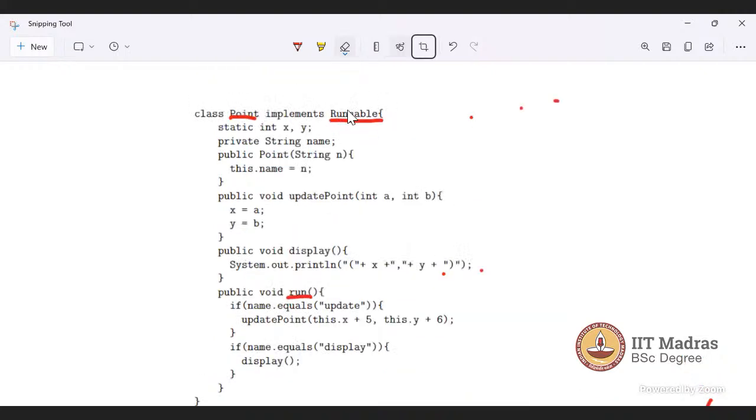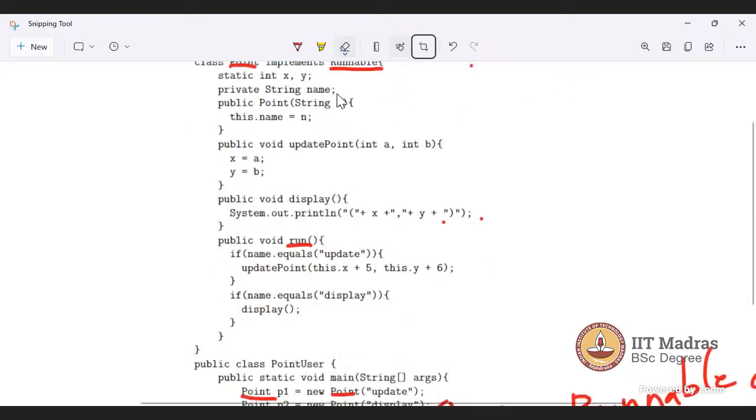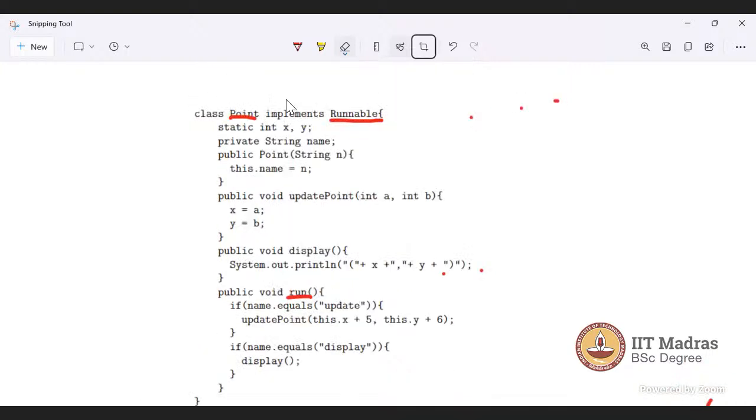So the Point class is implementing the Runnable interface. If you implement the Runnable interface, you need to define your own run method. I'm talking about how to create your own thread by using the Runnable interface. Here the Point class is implementing the Runnable interface and defining its own run method. So now this Point class you can run as your own separate thread. So how to do that?